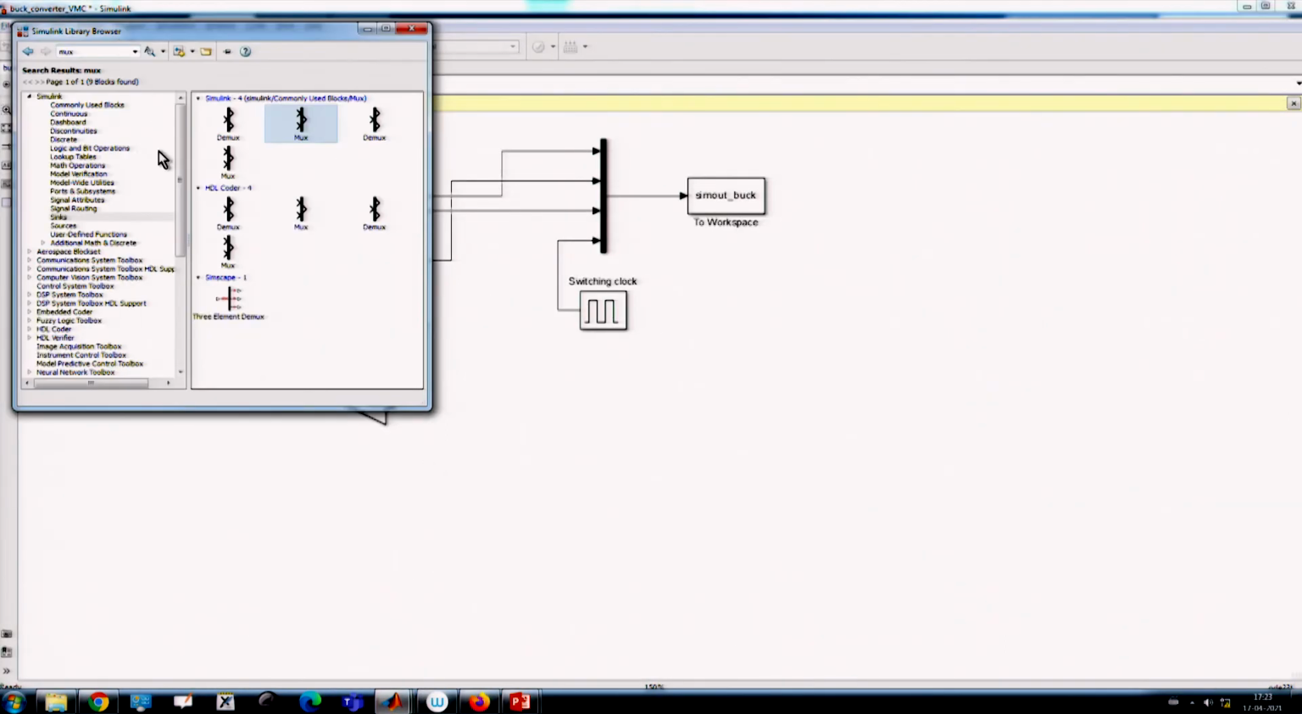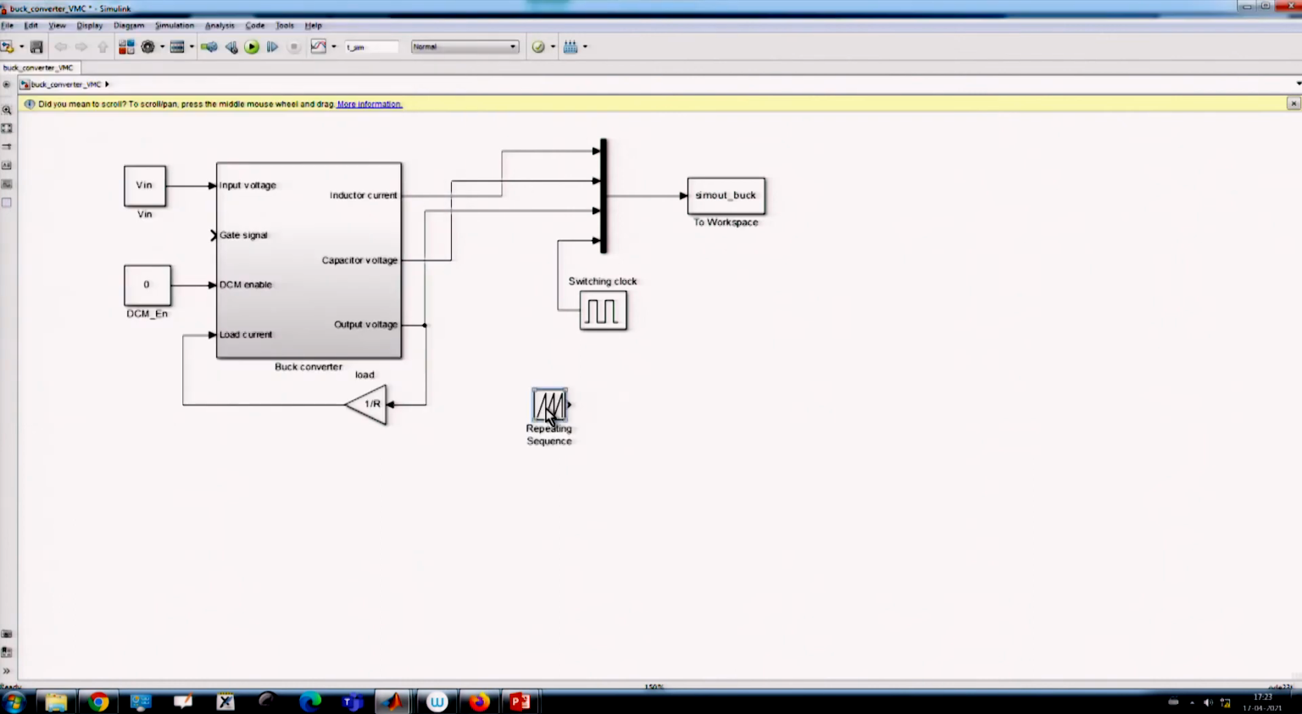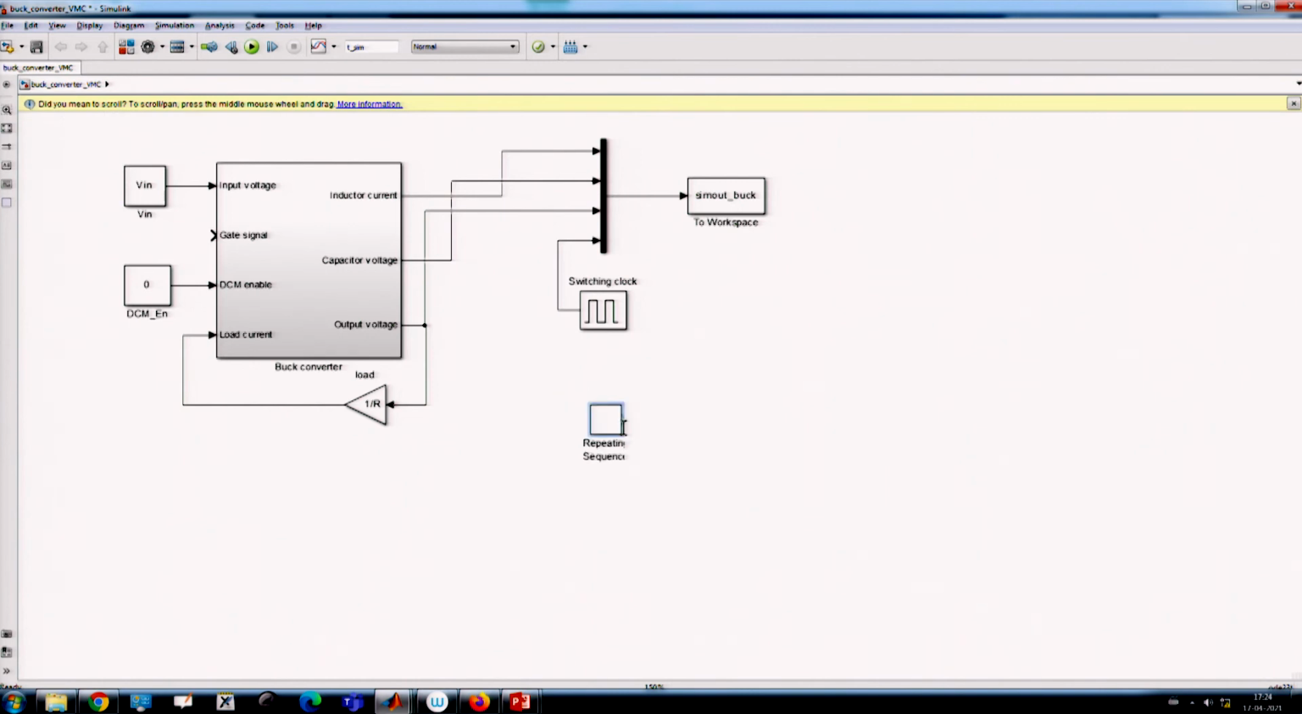Now, what next do we have to do? Go to the library, sources, and there you will find the periodic sequence. The time will be T, it will repeat from 0 to T, and it will change from Vmin to Vmax. Okay, but we are yet to set it.